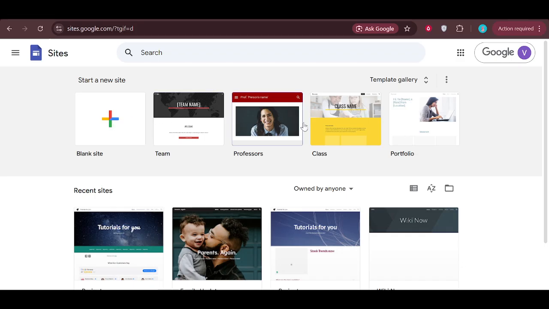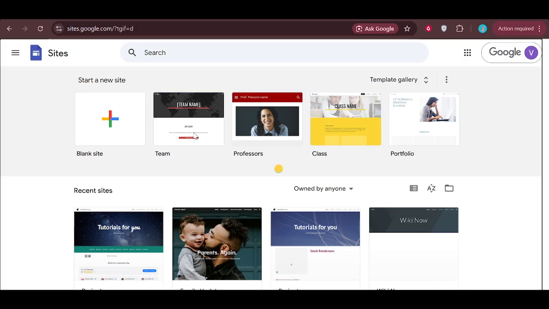If you'd like complete control over every detail, you can select the blank template. If you prefer a faster start, pick one of the ready-made templates that matches the type of website you're building, such as a portfolio, team site, or project page.